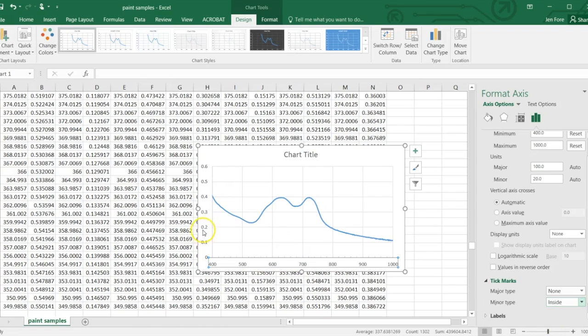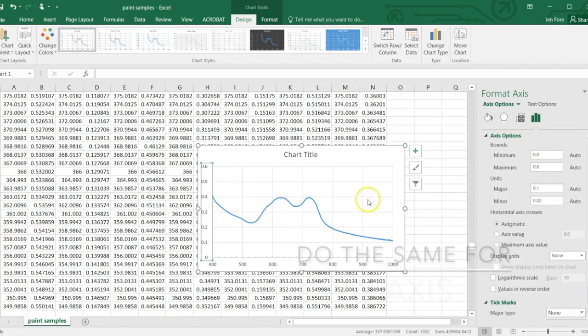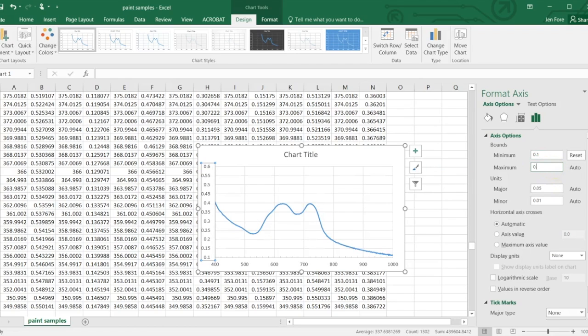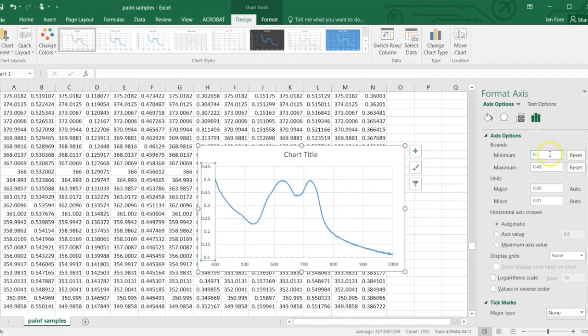You can do the same thing for the y-axis, double click, click your minimum, which we're seeing about 0.1. And then the maximum looks to be about 0.4, so I'm just going to go a tad bit higher than that, maybe 0.45, and see what that does. And now we've got kind of a nice zoomed in image of our spectra.